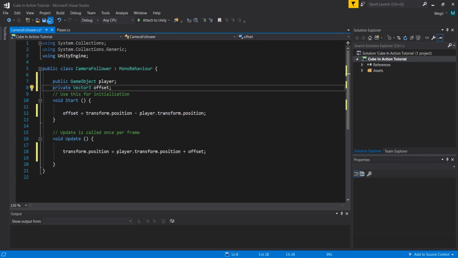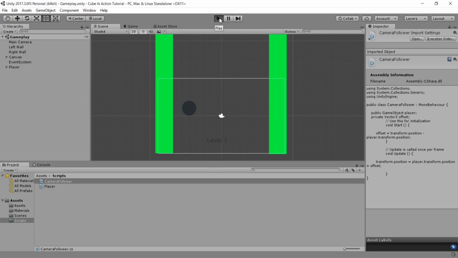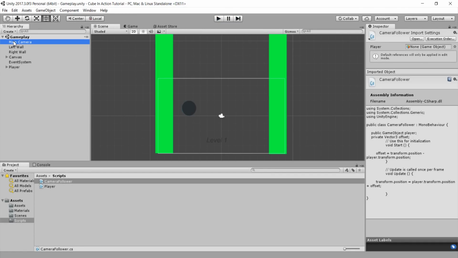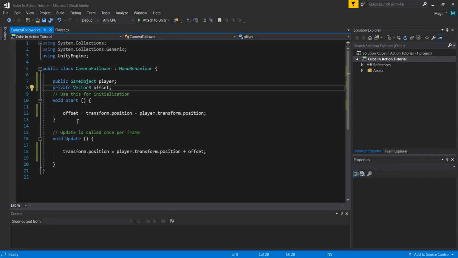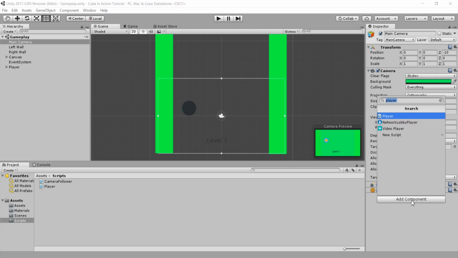Now when I save all of this, go back to Unity and try to run the game and move our player, we see that our camera actually doesn't yet follow our player. Why? Because we didn't attach our script to the camera. In order for our camera to run all of that code that we have typed here, we need to attach that same script to our camera.